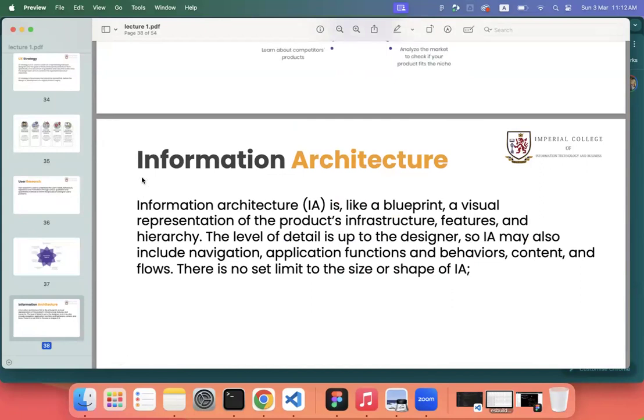Okay, next we have information architecture. Information architecture is like a blueprint, a visual representation of the product infrastructure, features, and hierarchy. The level of detail is up to the designer. Information architecture may also include navigation, application functions and behaviors, content, and flows. There is no set limit to the size or shape of an IA.